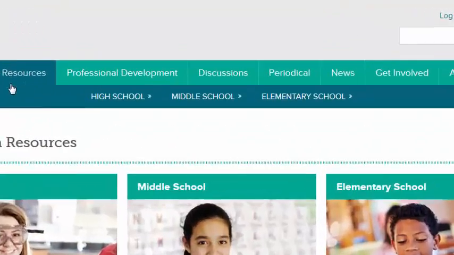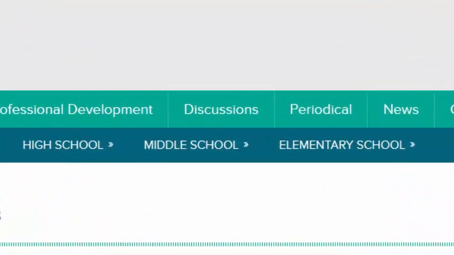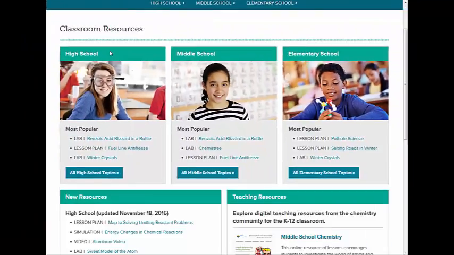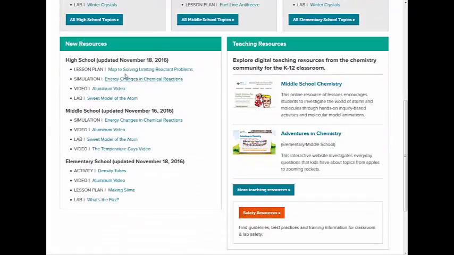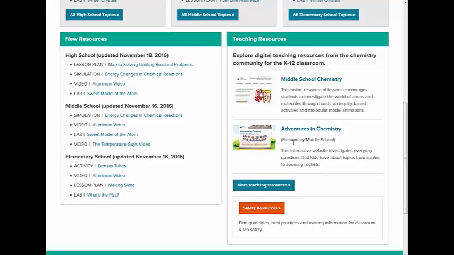Click on it to see your choices: high school, middle school, and elementary school. Our most popular resources are listed under the navigation bar, and you can see we have the most popular for each grade level. You'll find a list of new classroom resources that have been added recently to the website on the left side of the page. On the right side of the page, there are links to other digital resources for the K-12 classroom.